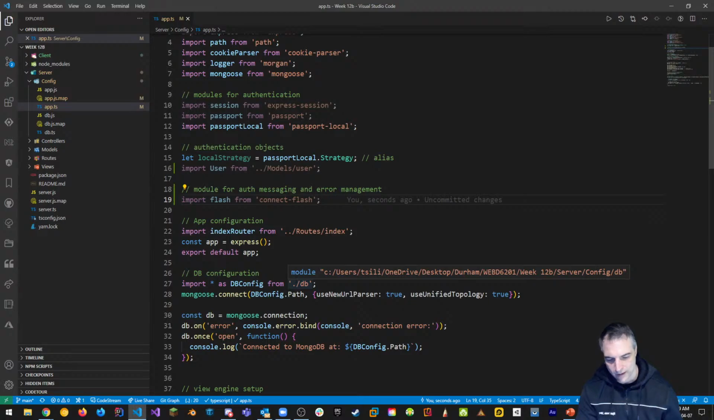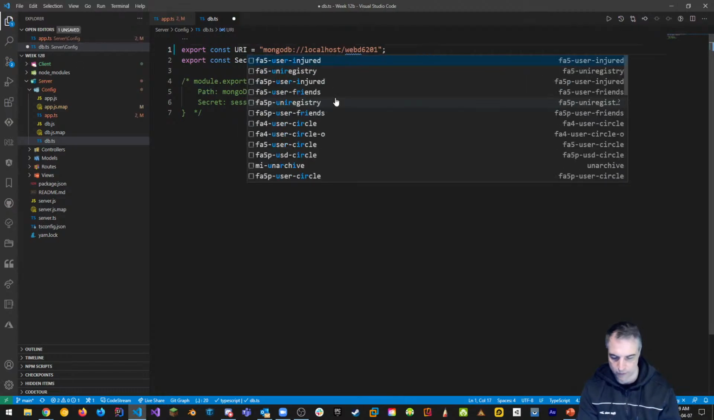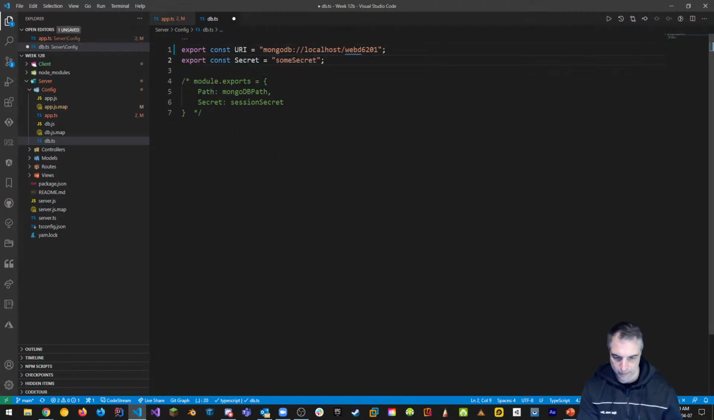Why? Well, there's a couple of things. We can't use the export default because we have more than one object that we're exporting. If we did it this way, then I could use an export default, and that object would have it. It's another way of doing it. One thing to note is path is okay, but the proper term for this is URI, Uniform Resource Identifier. And our secret we're going to keep there.